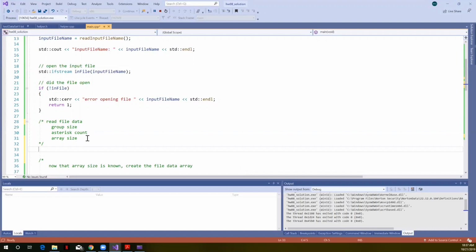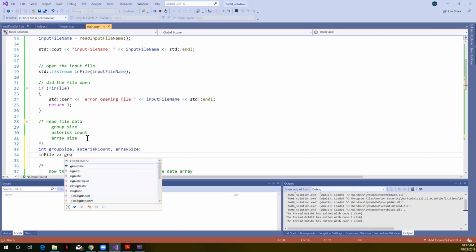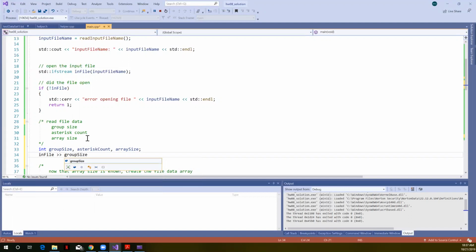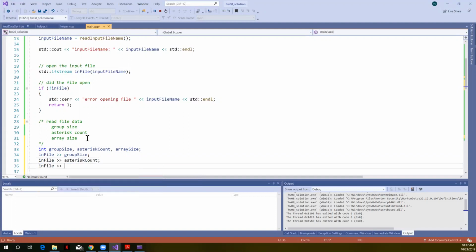All right, so how will we do that here in main? Well, we need some variables. Let's create variables called group size, asterisk count, and array size. Let's read these in from the file. We could simply do that with our file object, in file: group size, in file asterisk count, in file array size. We can do that.